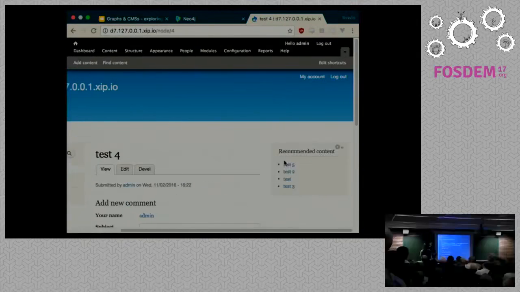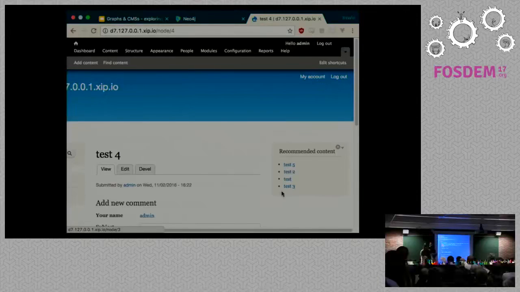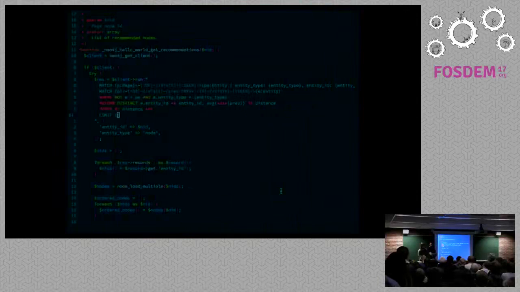And this small module, basically this is the code that displays the block. And there's also a very simple query here that just looks for content that are somewhere in the database and sorts them by a very simple metric, the average size of the distance between the two content. Can you actually read it from back there, or can you make it bigger, Tomasz?